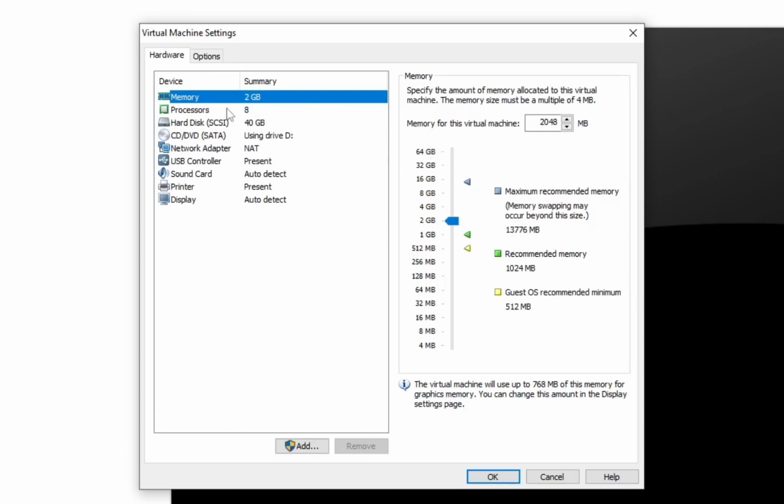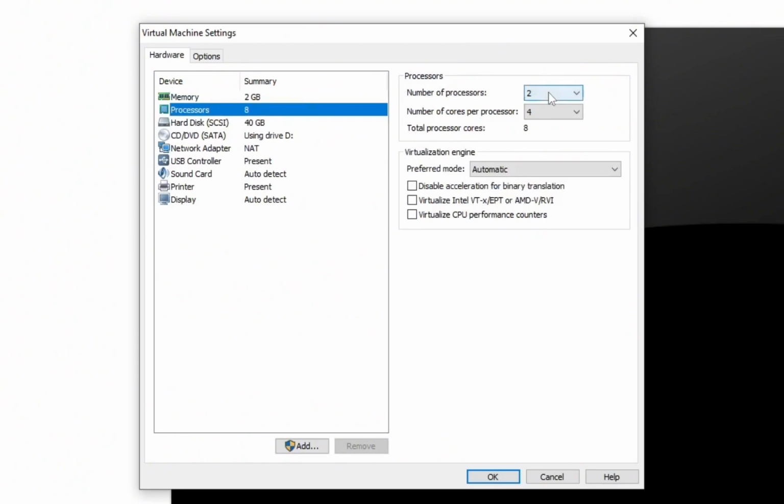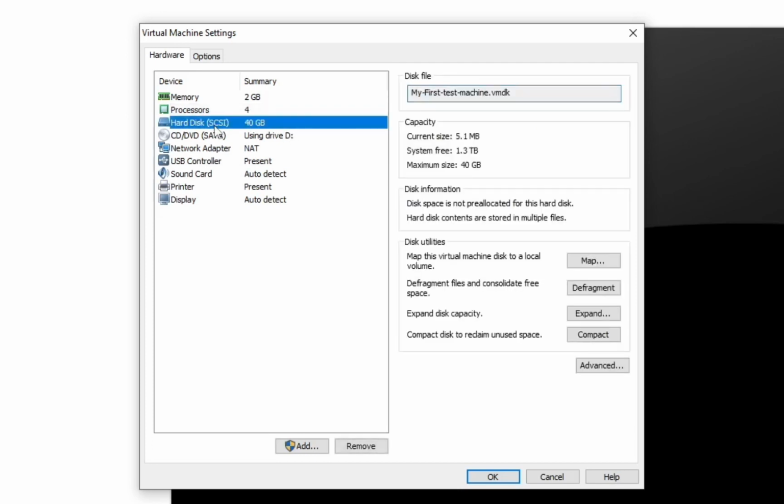And the next thing is the processor. You can change the processors by changing this. So for Linux, I'm going to use 1 processor with 4 cores. And the next thing is the hard drive, I would say the main resource for a virtual machine. We have 2 options here, and I will explain both in this video.